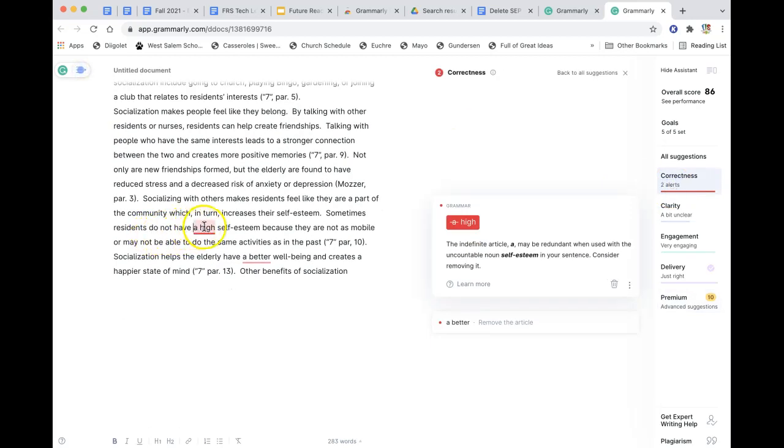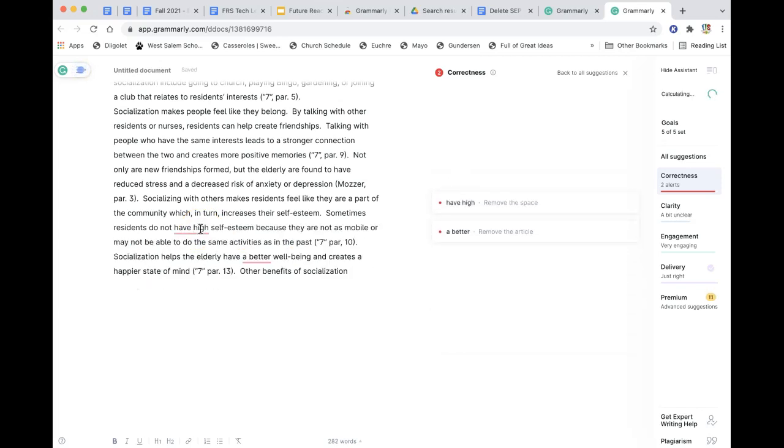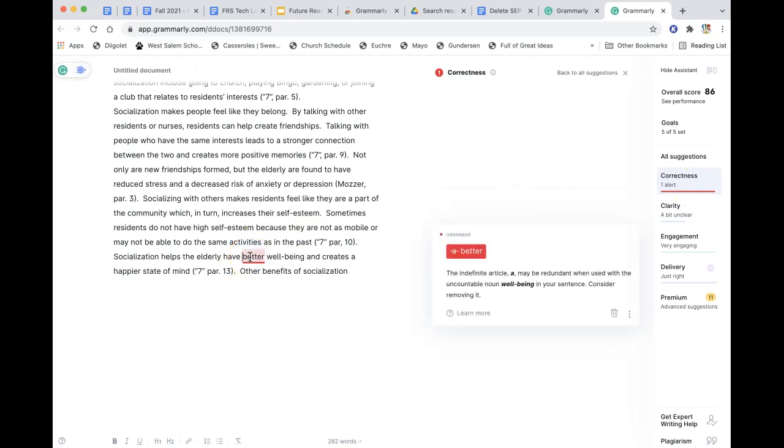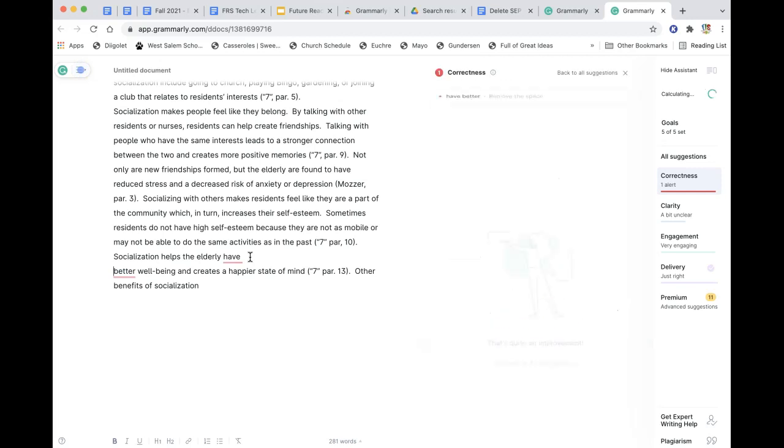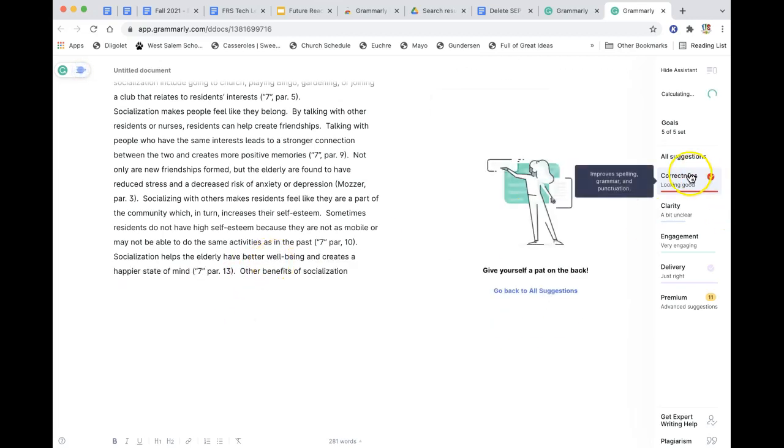This one is saying that I don't need the A in here, so I can take that out. And then as soon as I fix it, it's going to remove that. So now my correctness is down to 1, and then this one is saying the same thing. So if I'm sure that this is what it should be, then I can make the correction and it's going to remove that. So now my correctness for this particular part looks good.